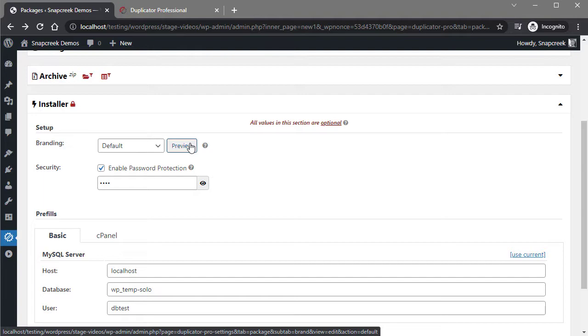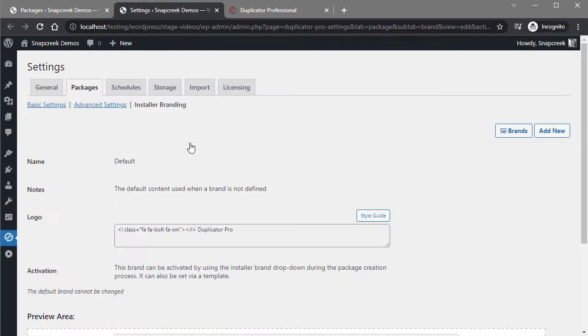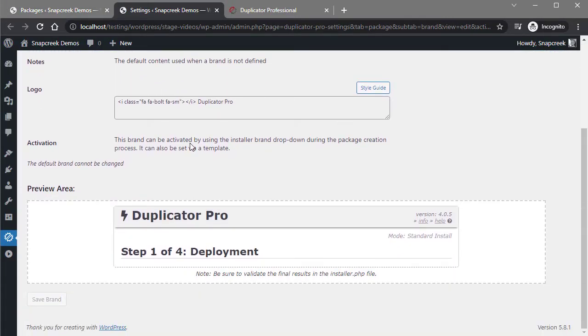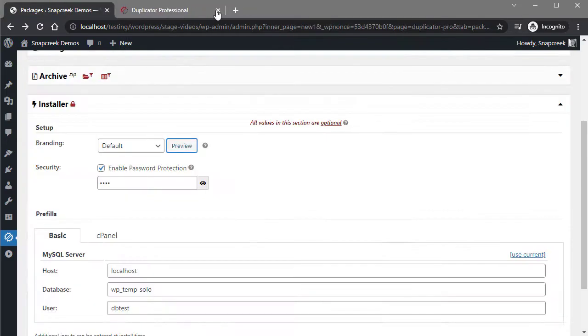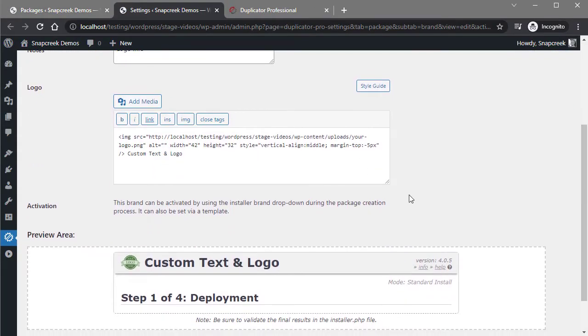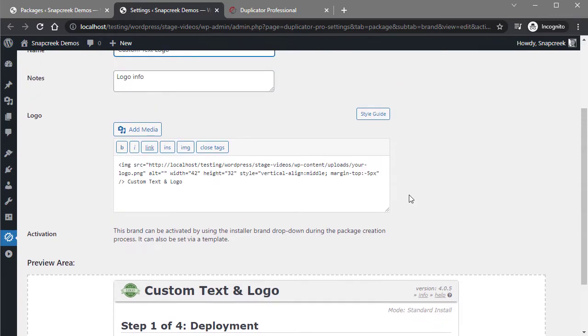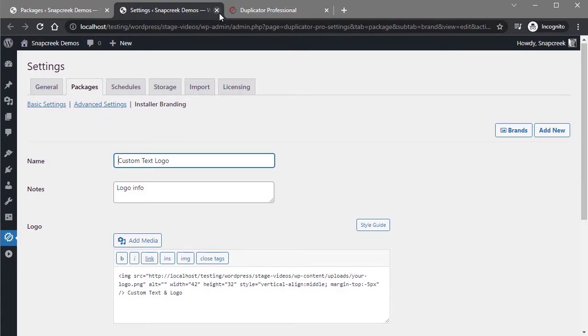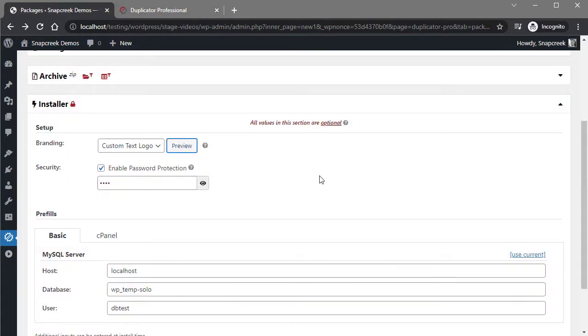So what branding does is it allows you to customize the installer. By default, we usually will see this particular mode with the installer. However, say we wanted to add a custom logo or some text, we can easily do that by filling in some values, and you can see here there's a custom text and logo. I'm not going to go into details on how to set up the branding, we'll do that in some other videos, but you can get a quick heads up as to what the branding is.